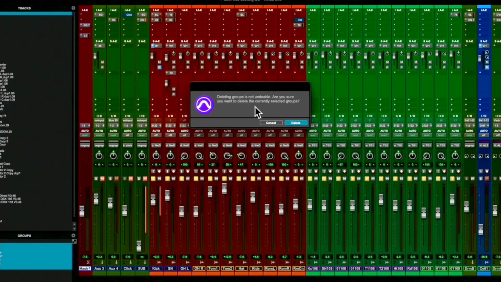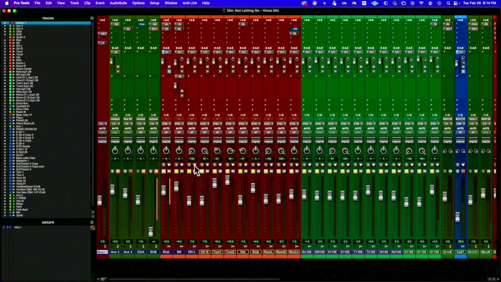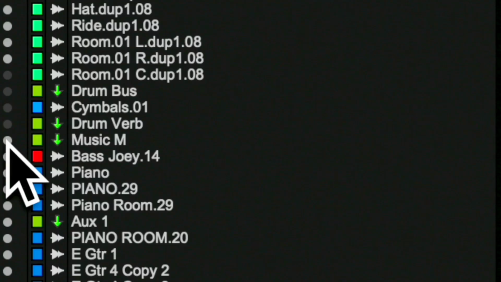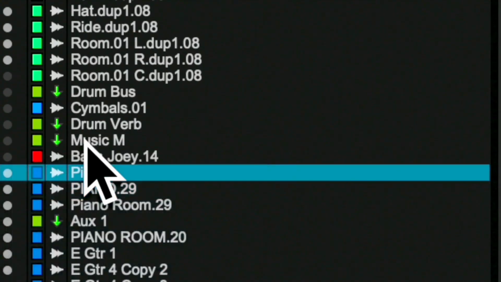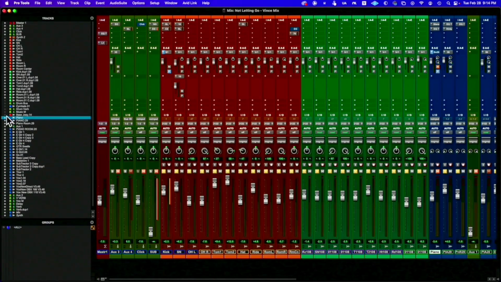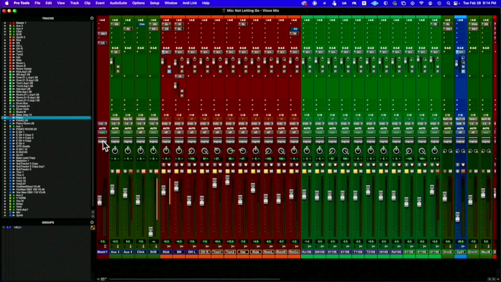It's going to say, hey, are you sure you want to do that? Yeah, absolutely. Let's get these groups cleared out. And then on this list over to the left, we also want to check that there's nothing that we're not seeing. If it was like this with these little gray dots darkened, that means it's actually not visible in the session, or it's hidden. We want to make sure we see everything. So we do want everything selected.